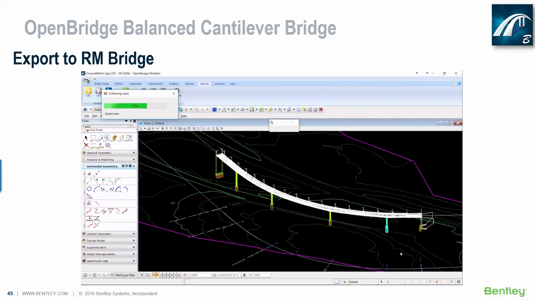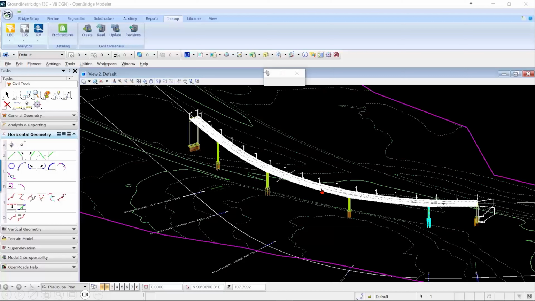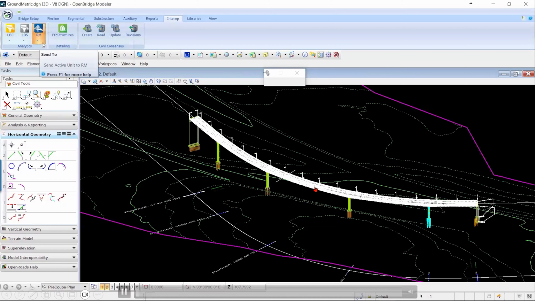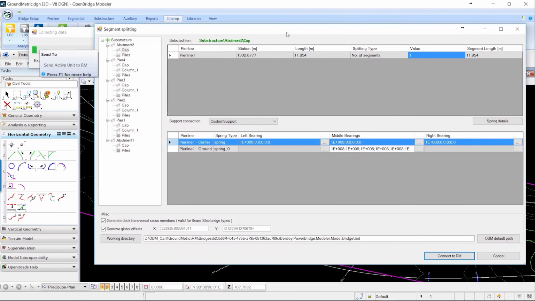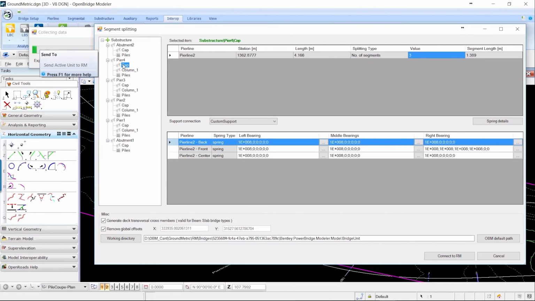What is interesting now is when we have finished this bridge, how do we export it to RM? And this is the big advantage of the software. We have all created the software. The only thing we need to do is to choose which software we will use. Okay, LIP or RM. Here I will use RM Bridge. It collects the data. I need some more data, which is mainly the accuracy. So in how many pieces I will cut my deck and the different supports.